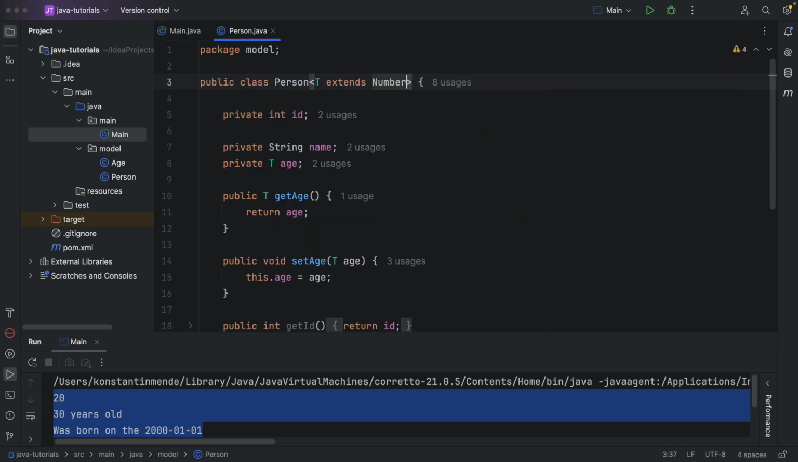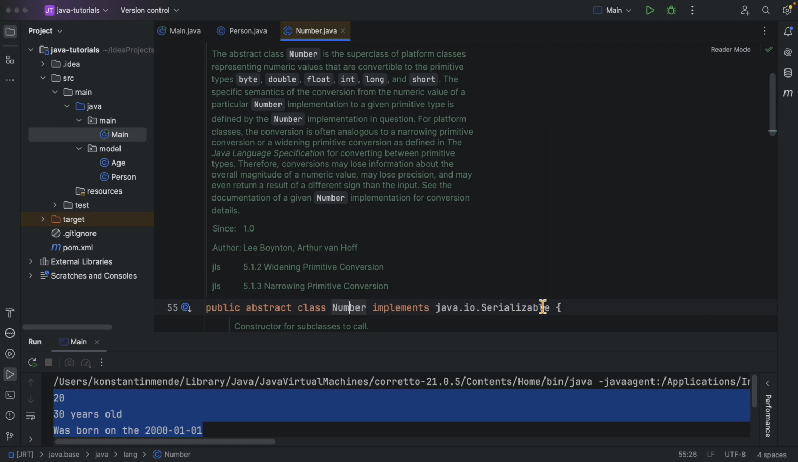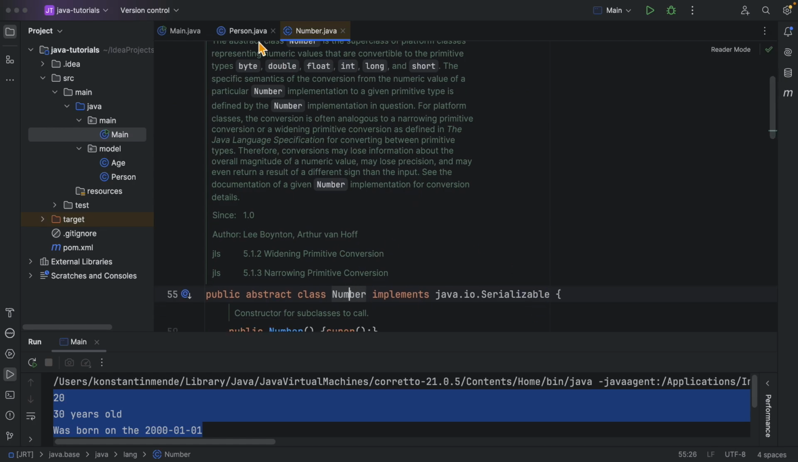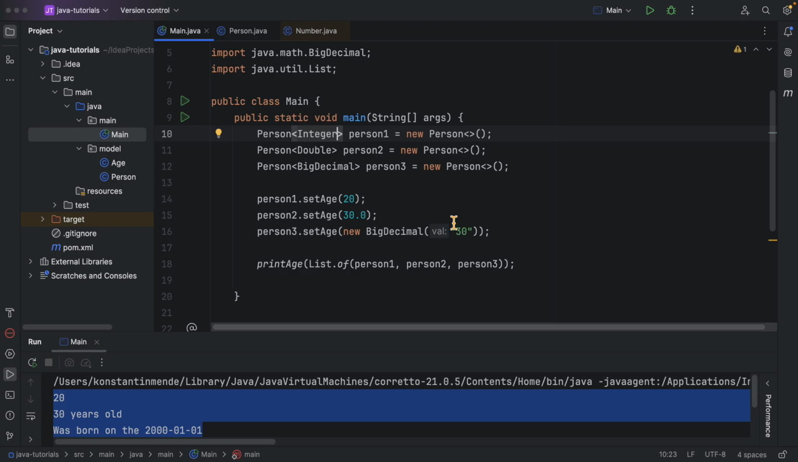And what you can also do is, while your generic type can only extend a single class, it can implement several interfaces. So for example, we could say that our T generic type needs to extend Number and also implement the Serializable interface. Fortunately, Number already implements Serializable, so our code will still work.